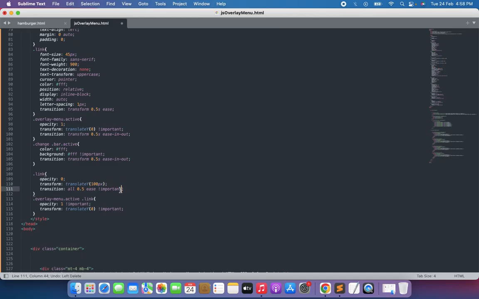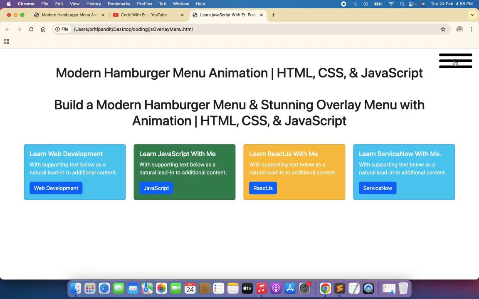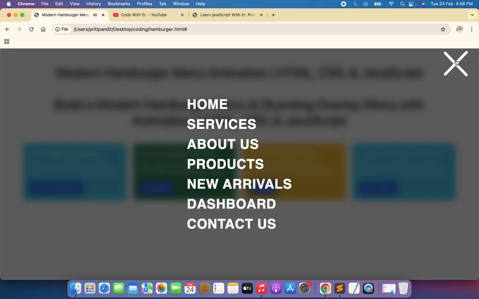Let's remove this important from here as well. This is it. So guys, as of now, just save the file and have a look in the browser first. Refresh this page now, so nothing is visible now. So we will write the JavaScript code now. I'm going to write the JavaScript code to make this hamburger menu and overlay menu clickable as well as animated as well.